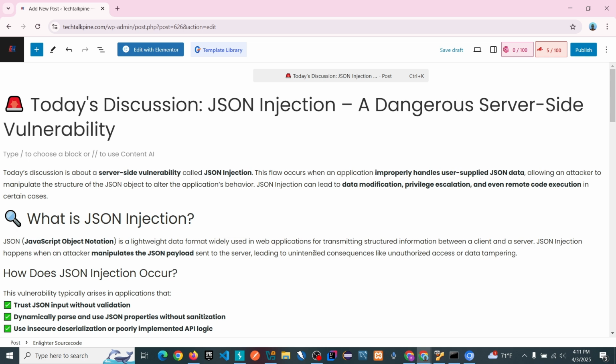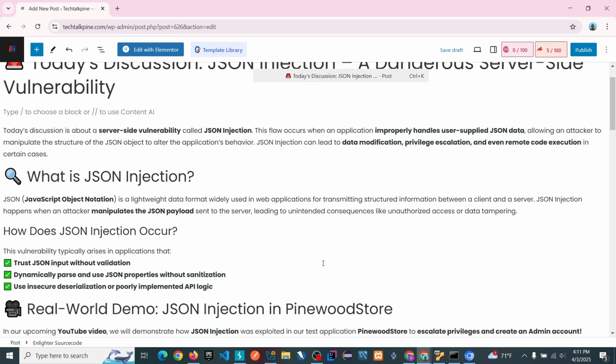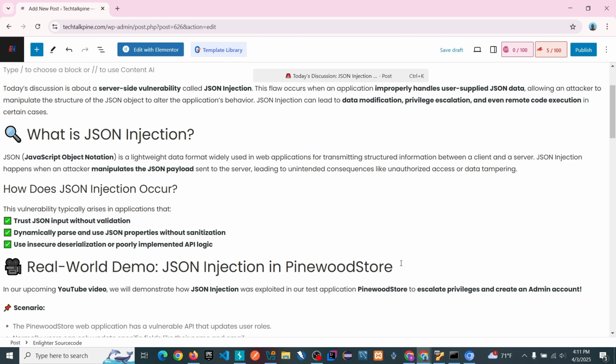So, what is JSON? JSON is a lightweight data format widely used in web applications for transmitting structured information between a client and a server. JSON injection happens when an attacker manipulates the JSON payload and sends it to the server, leading to unintended consequences like unauthorized access or data tampering.